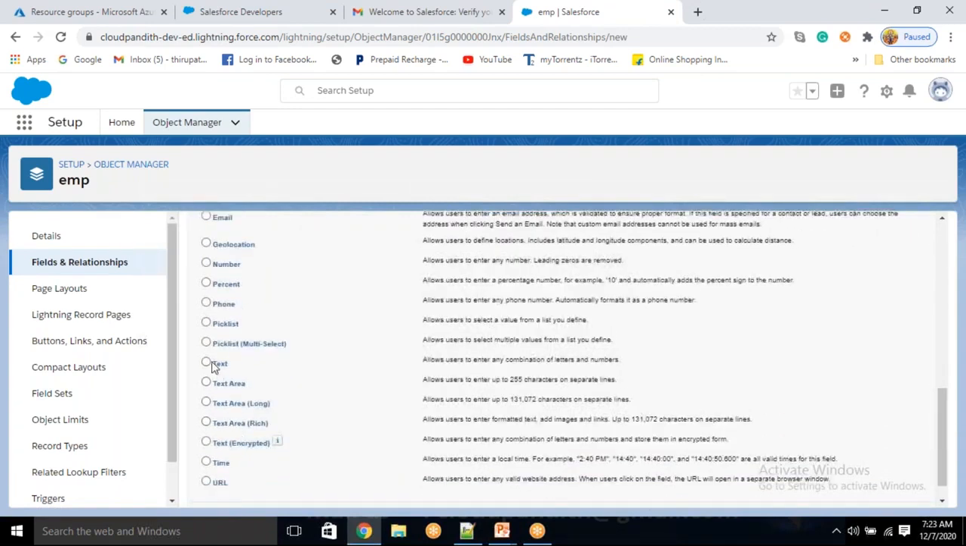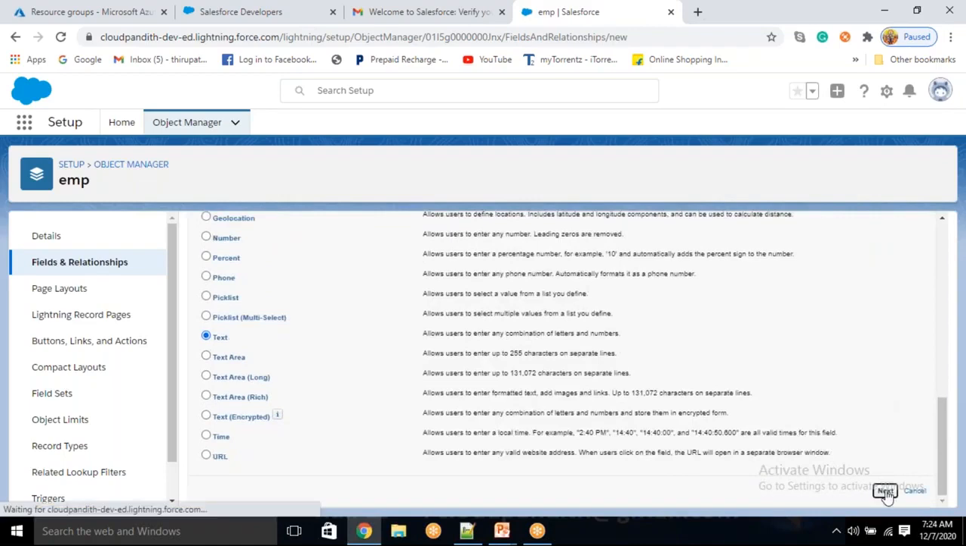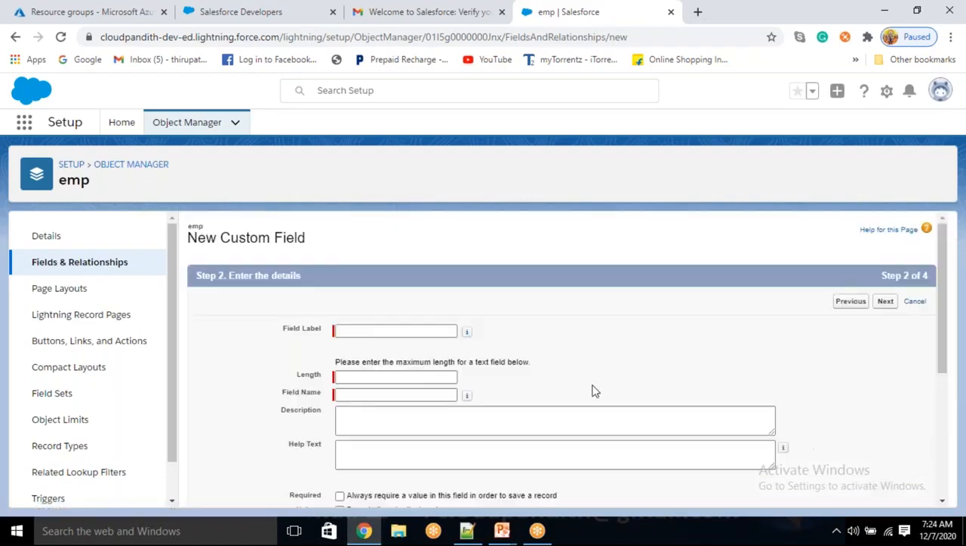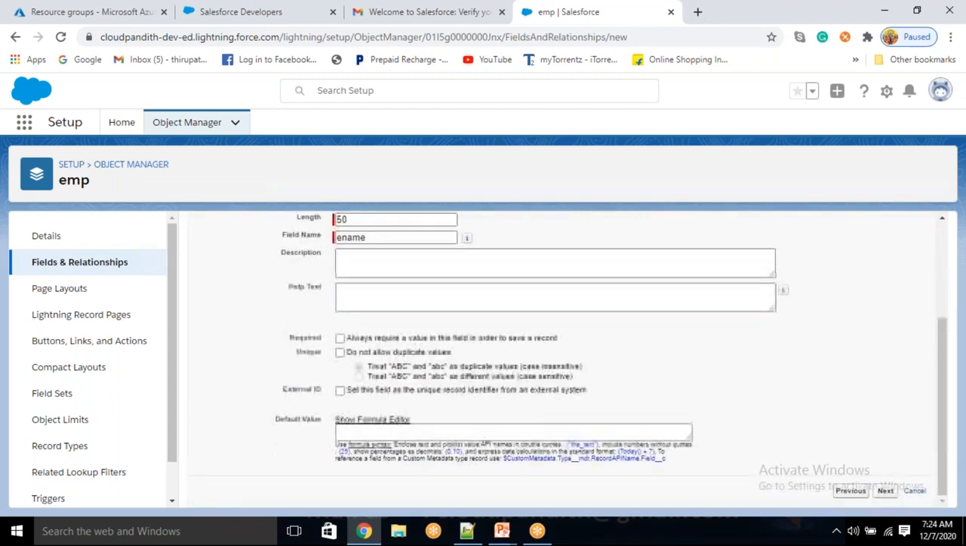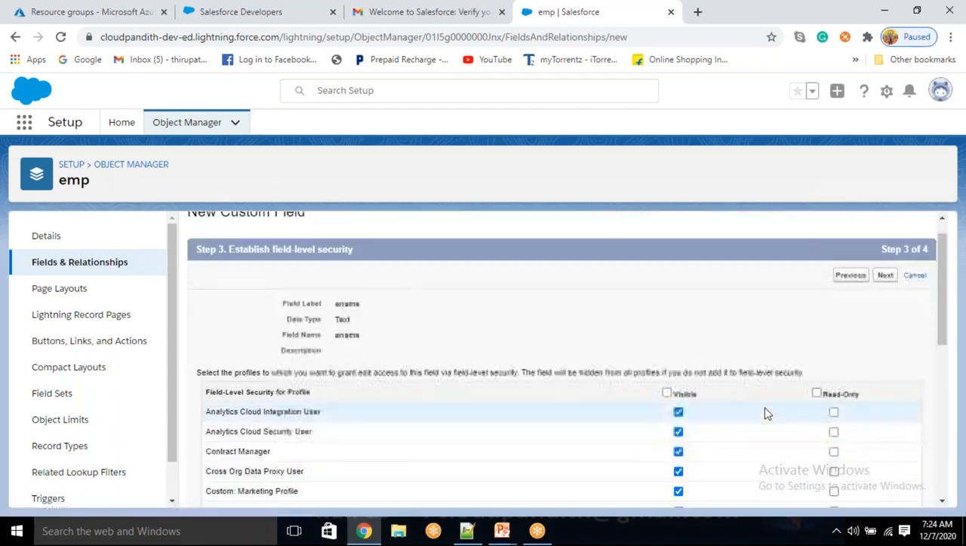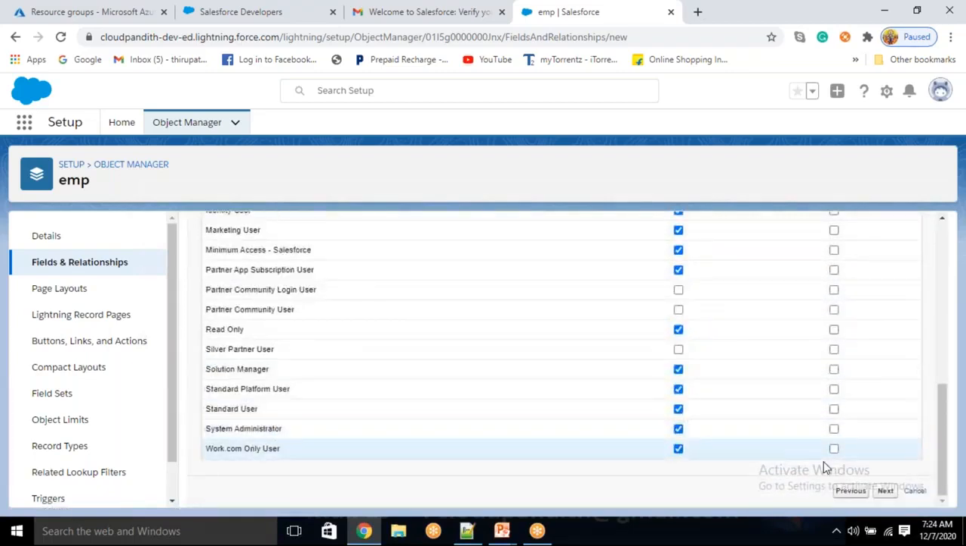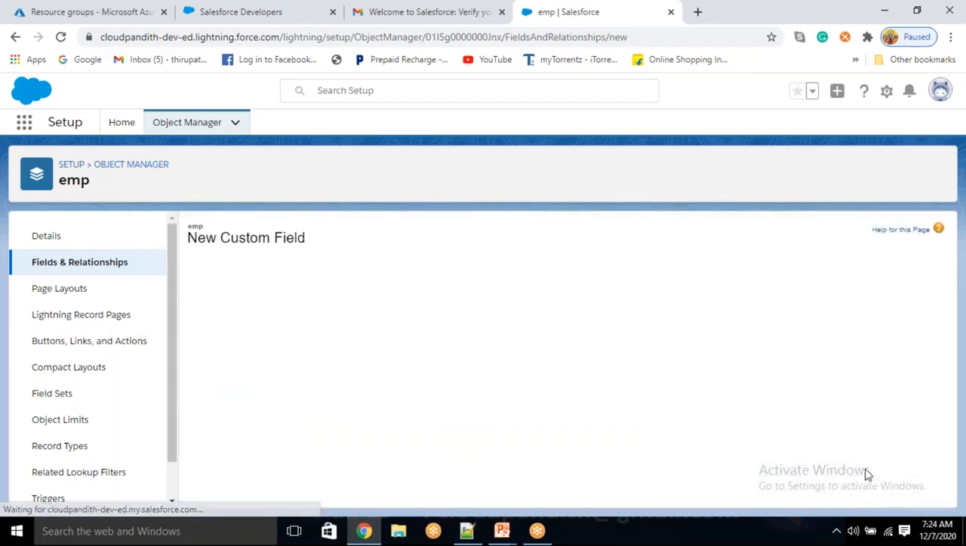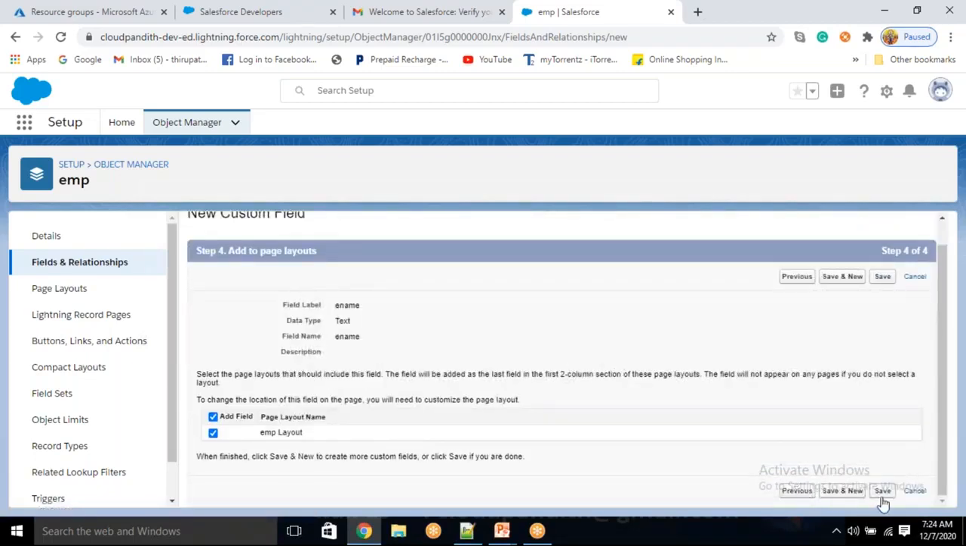So it is an employee name, text, right? Click next. I will say employee name, length should be 50. Keep everything else as it is. Click next. Check system administrator visible, click next. Everything else you can keep. Let's click save and new.